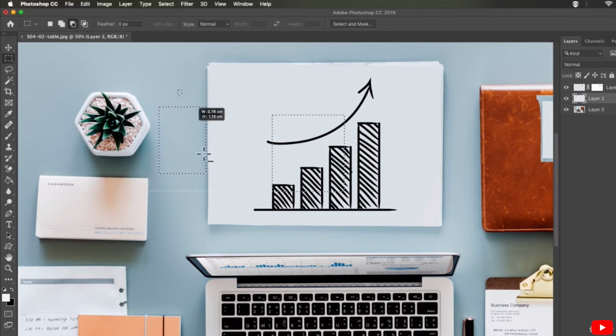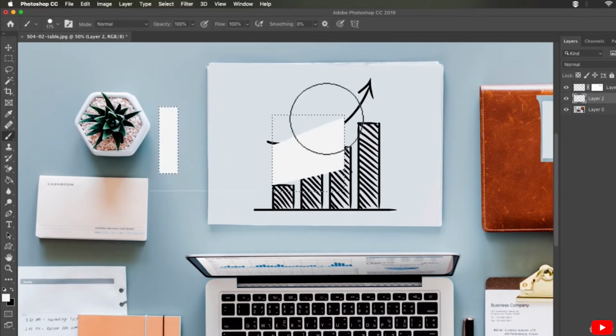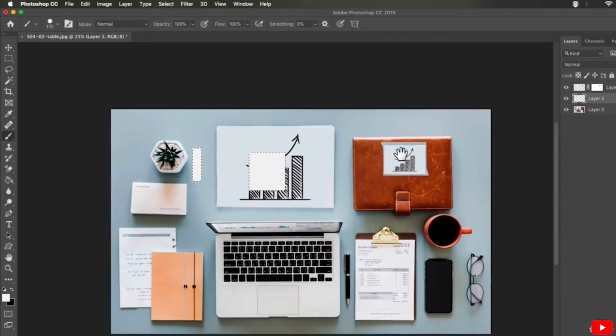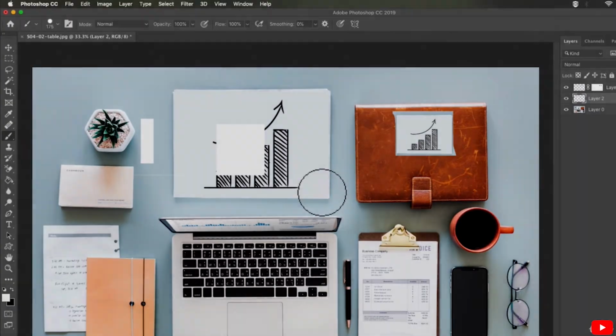I understand that this might be quite a lot to take in, but don't worry, we will revisit these functions quite frequently in the subsequent videos because they are all the core techniques for Photoshop.